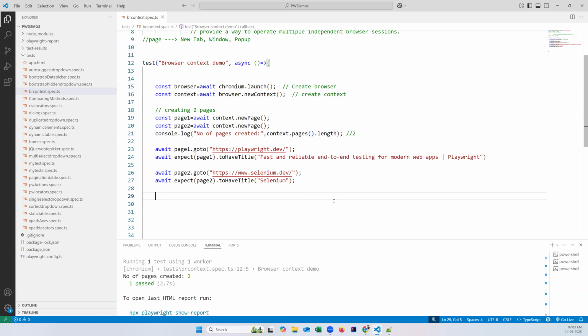Okay. So if I look at this example, I have created 2 pages. On the first page, I launch one URL. On the second page, I launch another URL. I'm just finding the titles. So can we achieve this with a single browser? No, at a time we cannot achieve it. So if I use the same browser, what will happen?